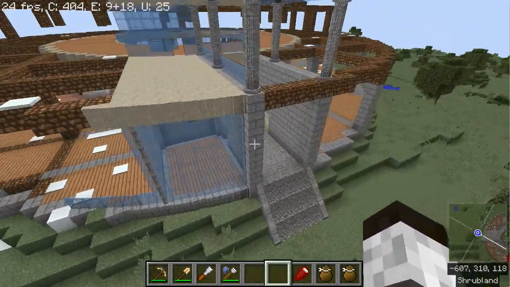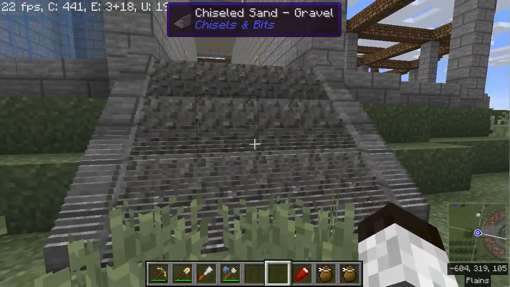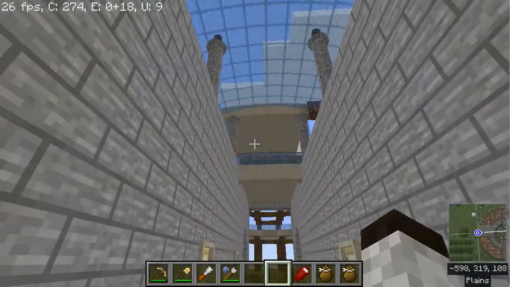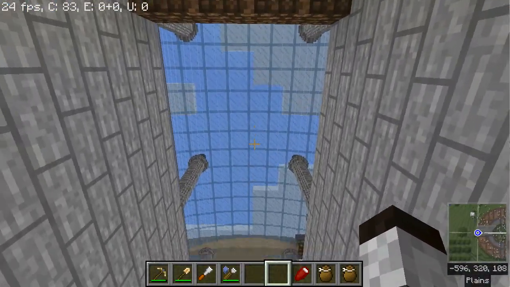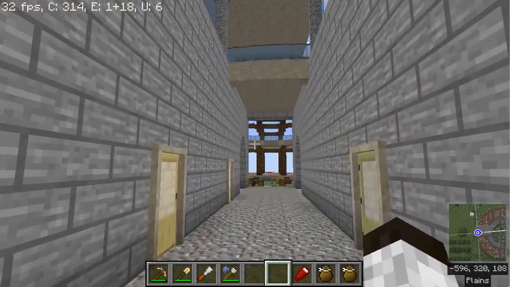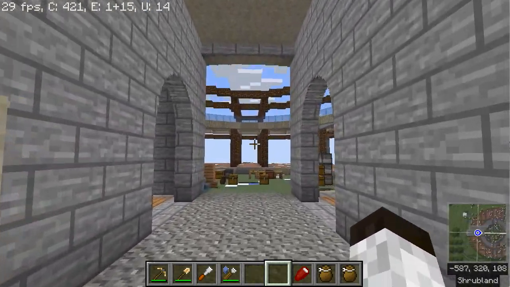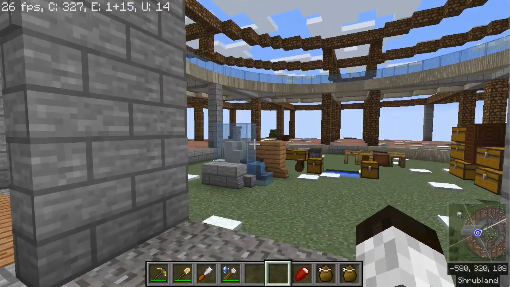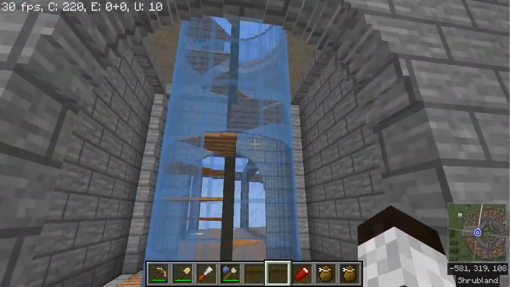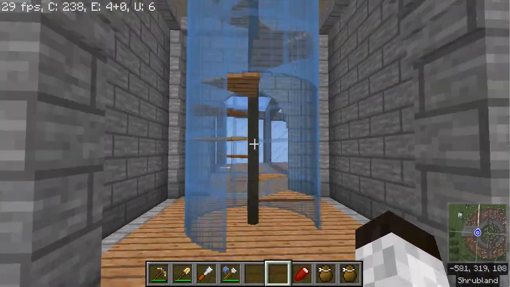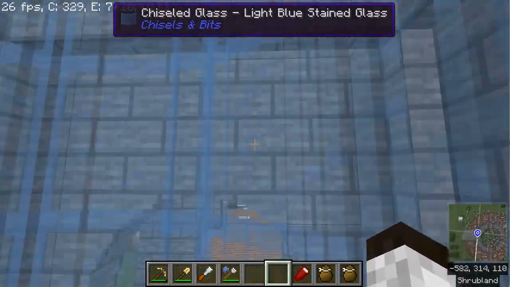I thought it might be interesting to talk about what I've been learning trying to make such a large and complicated structure using chisels and bits, and some techniques I've been using. Last time I talked about the overall structure and a little bit about the staircase and some of what I've been doing. So let me go upstairs here.